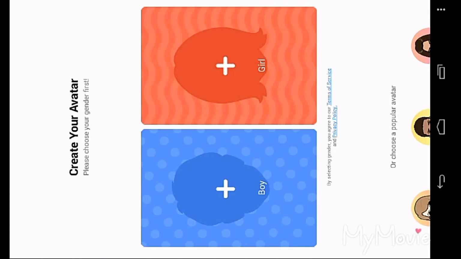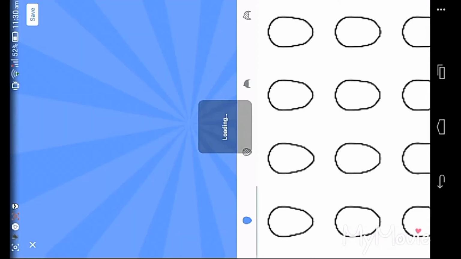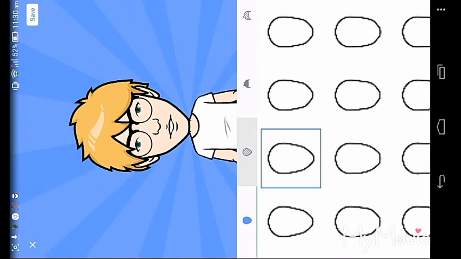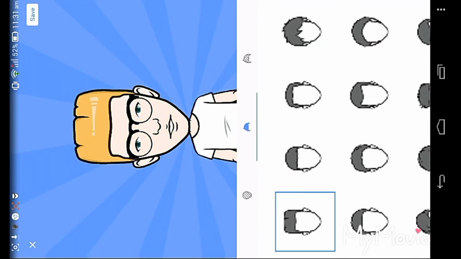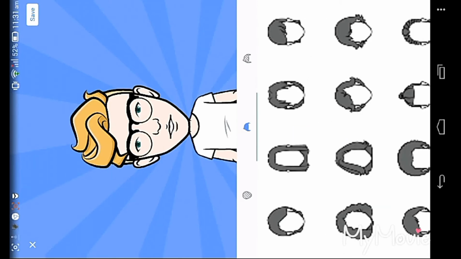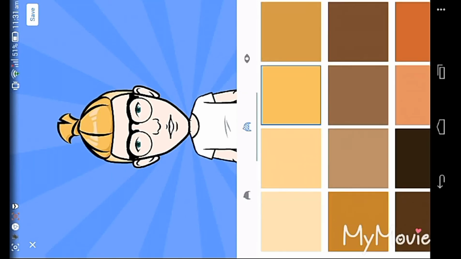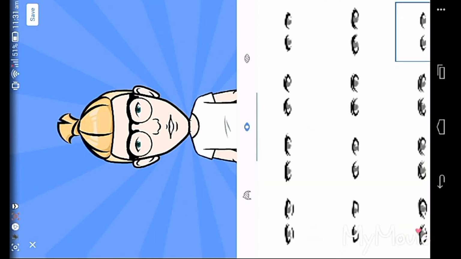It will ask your gender. I'm choosing boy, as that is my gender. Then you can choose which skin color and which hair you like. You can click the hair, and next is your eye. You can choose.